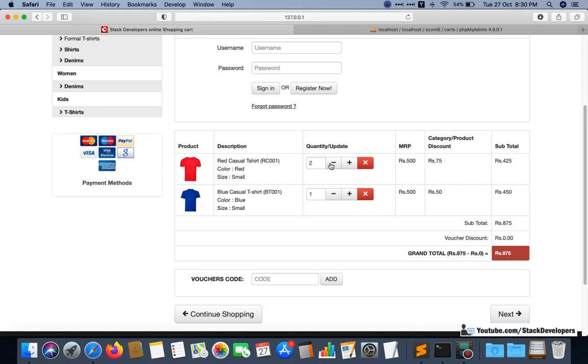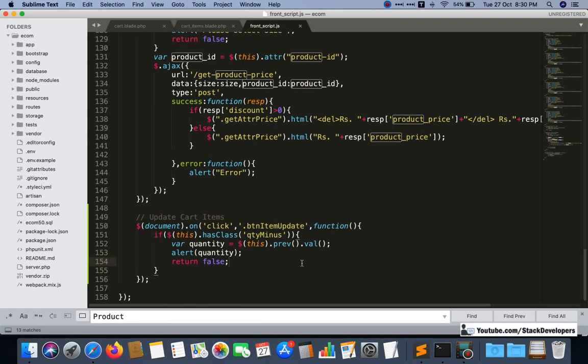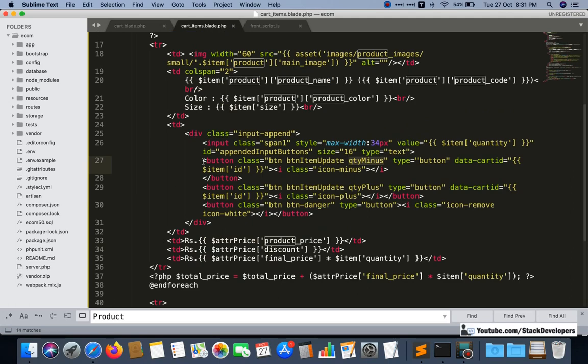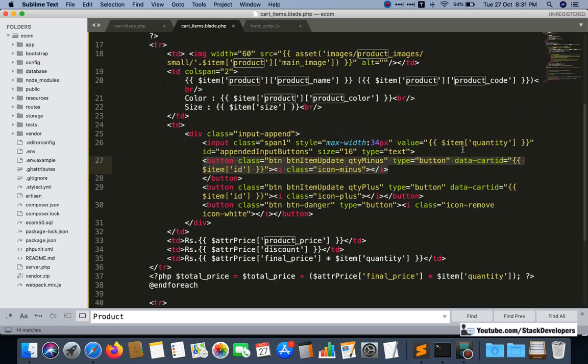See, if I click on plus, then nothing will happen, but if I click on minus, then it is happening, because we are picking from the current element, and the current element is this button. And previous we have given here because we want to pick from the earlier element, whatever the quantity, this value we are going to pick.